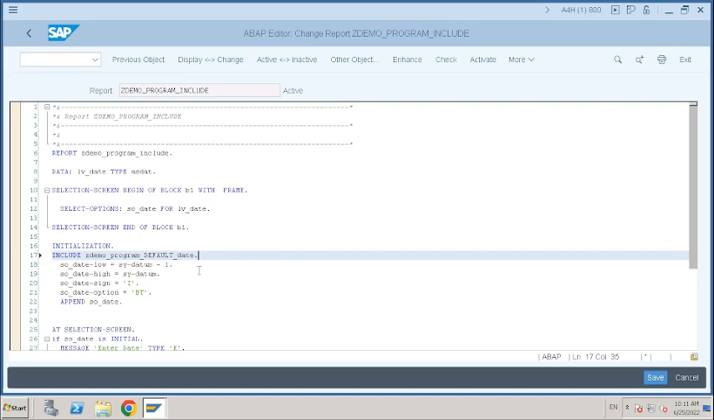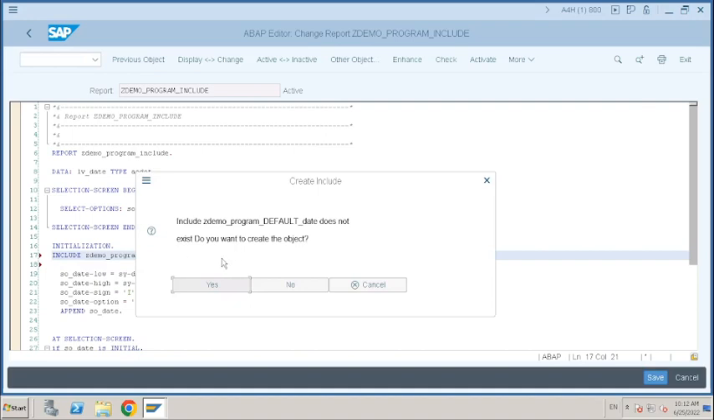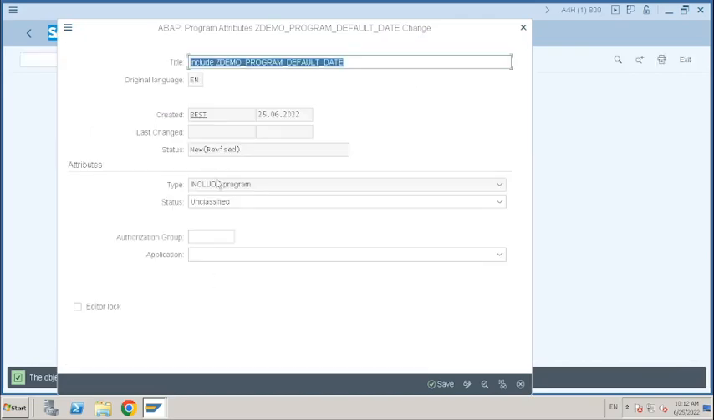Okay. Double click on it. Is this program available? No, we are creating newly. Okay. We are creating the include program. Create it. Yes. What is the type of the program? It is automatically selected. Include program. Include program. Click on save.